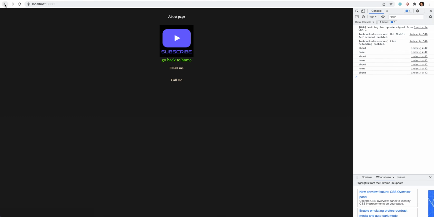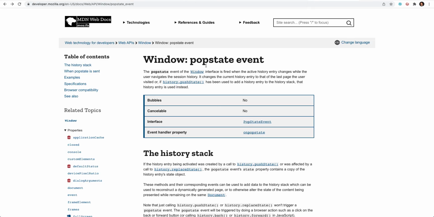If I do this, well, the URL updates because of all the history we added to the stack there, but here we don't see any change in the main page. If I keep hitting back, the URL is correctly updating, but the content is not. And to fix that, we actually need to look at another window event, popstate. So we're going to listen to the popstate event in our window.